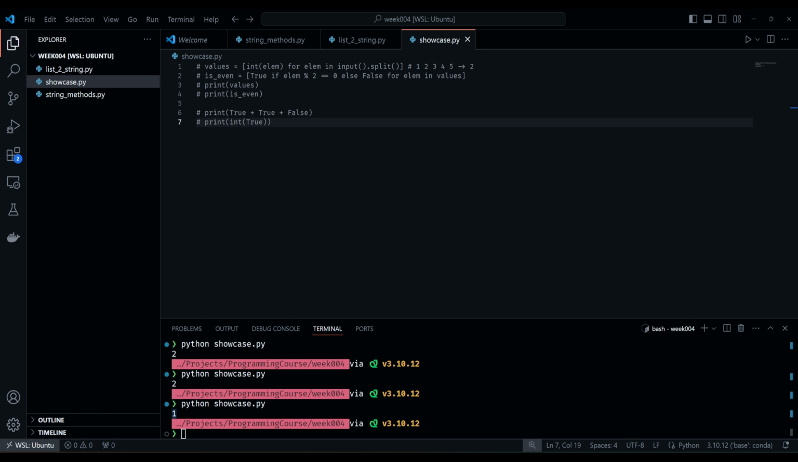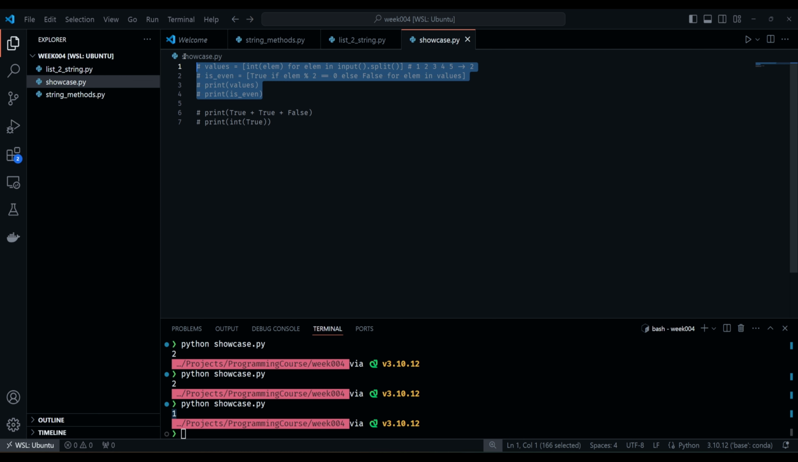Is there any operator like skip? We could change the second line, creating this is even list, and true if the element is divisible by 2, and else something like skip. So you mean to skip values which are not even, right? Yes, and just keep the evens. So it's a possible solution.